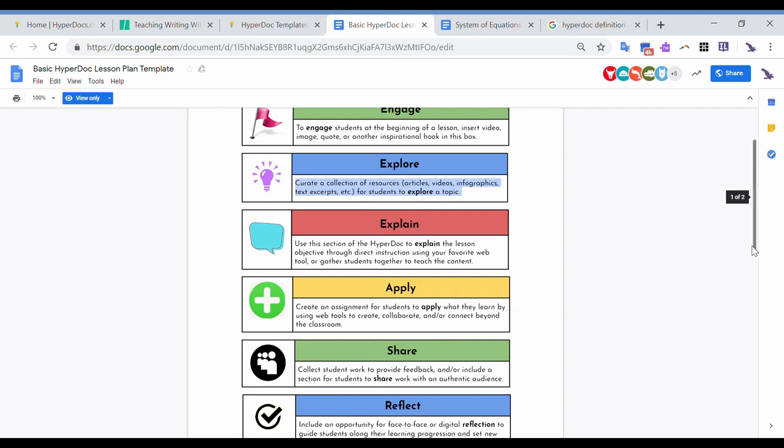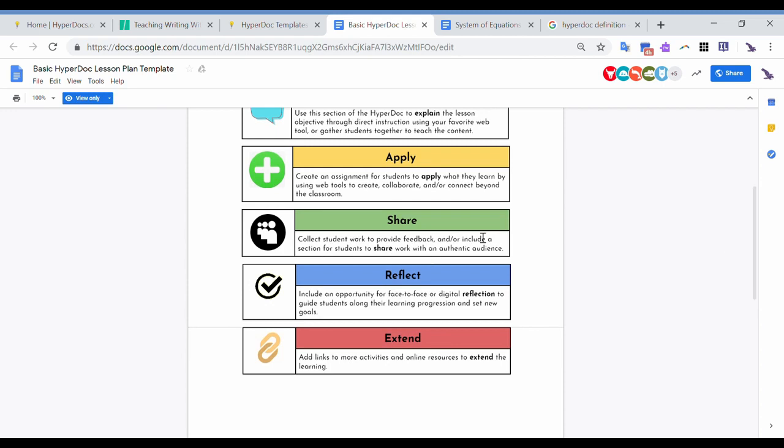And then once they're done with that, there's going to be a share box where you collect student work and provide feedback, and or include a section for students to share work with an authentic audience. Now, one thing that we keep forgetting is that social media is not the enemy. We need to teach students how to leverage social media so that they have an electronic paper trail showing what they have done in education, so that when they apply for college or a job and they claim that they were able to do this and this was a project that they made, if they have that electronic paper trail, then it would be a more credible claim, I guess you could say.